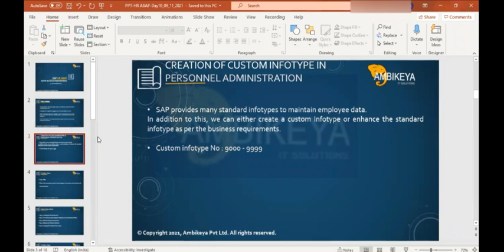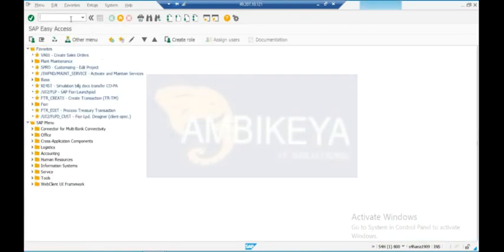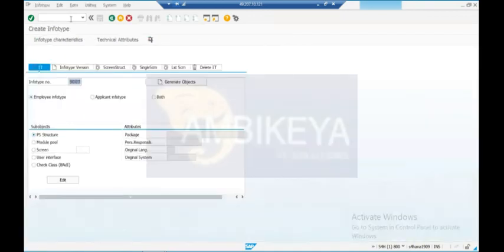Okay. So today we are learning about the concept of custom infotype. Creation of the custom infotypes. Do you know the T code for custom infotype? The T code is PM01. So the PM01 custom infotype.